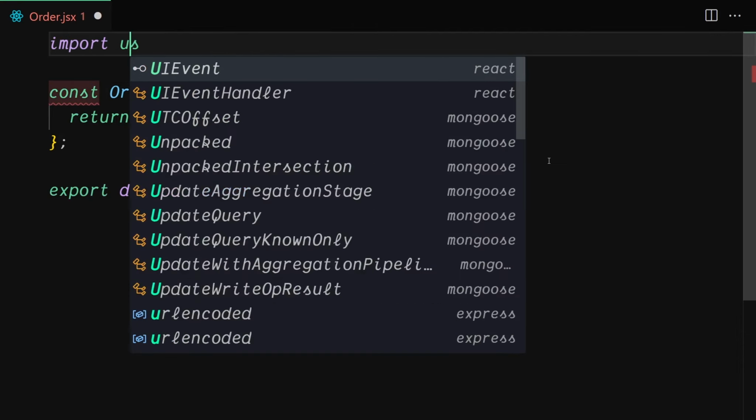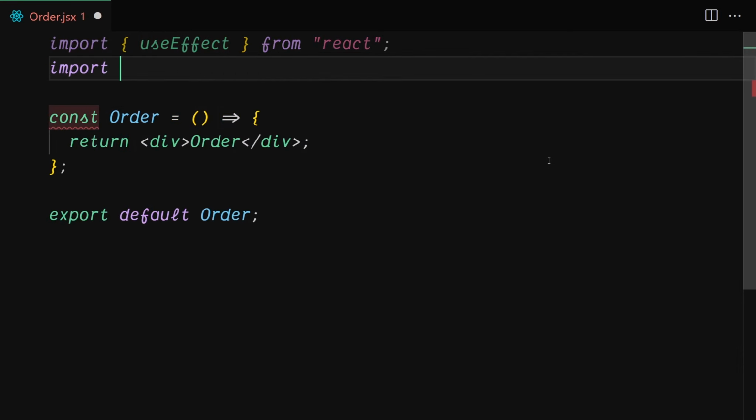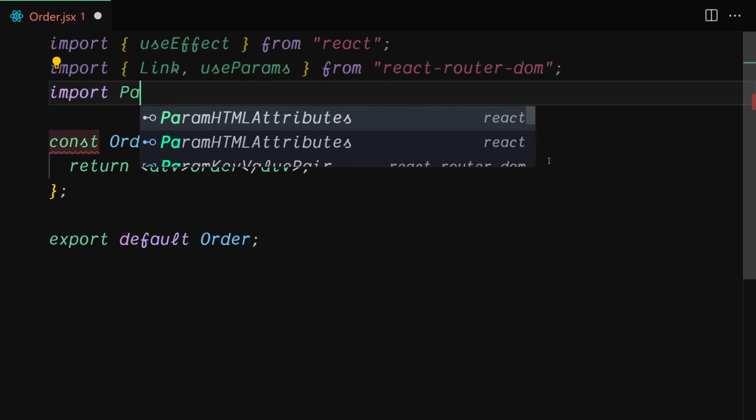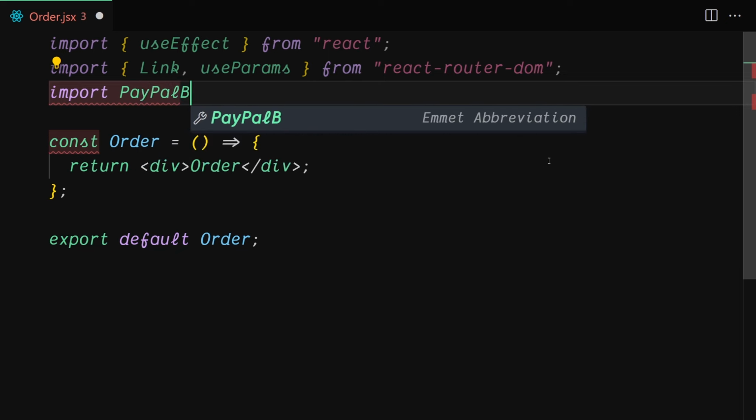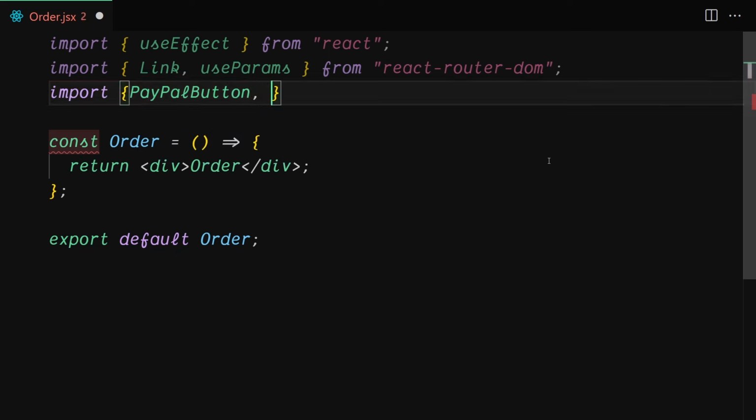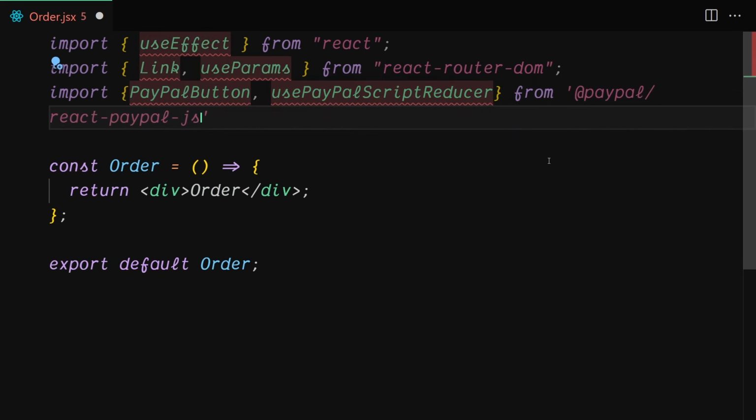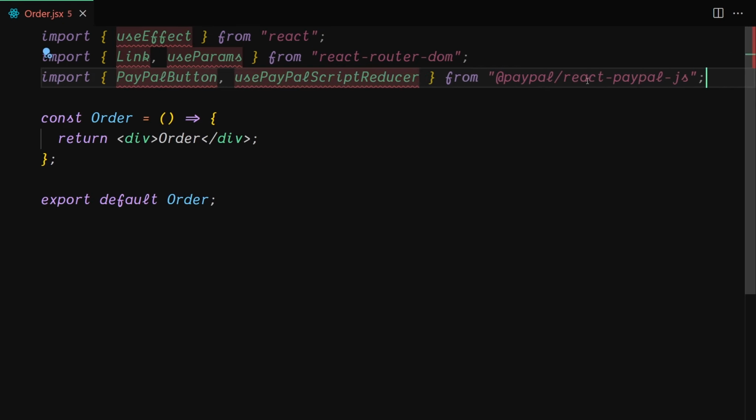So what I want to do is first of all grab a lot of things. First of all the useEffect, and also the Link and the useParams from the React Router DOM. And underneath that we're also going to get the PayPal button. Let's grab that PayPal button, and also the usePayPalScriptReducer, from the React PayPal JS. I'm going to save them, and I want to make sure we select every single thing: usePayPalScriptReducer, not hosted, and PayPalButtons right here.